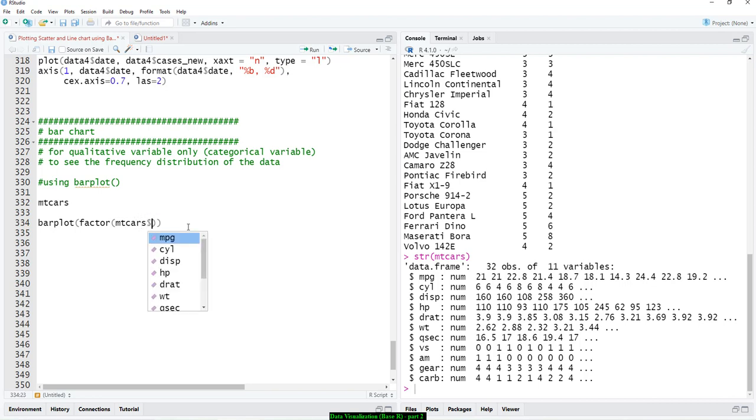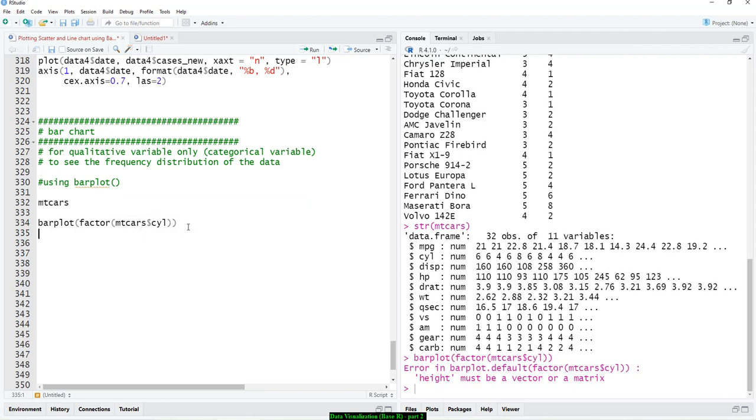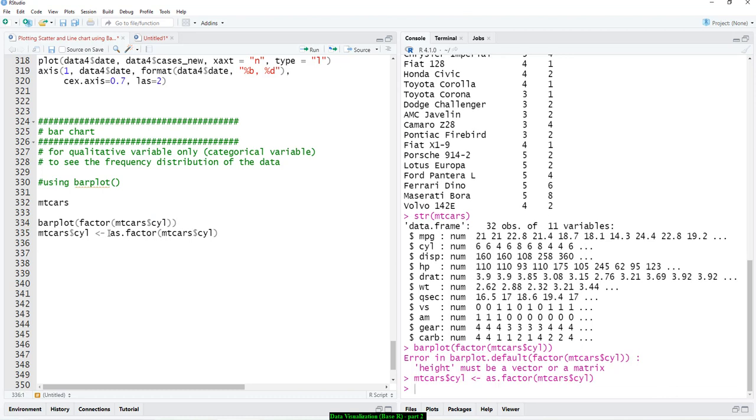mtcars cyl, right? By doing this directly, we will not get a graph lah, because by using a barplot, the data should be aggregate data, meaning it should be totaled before we create the graph, right? So let's make this one a factor variable first, as.factor mtcars cyl, right? And then we need to table the data. So let's say barplot, table, mtcars cyl.